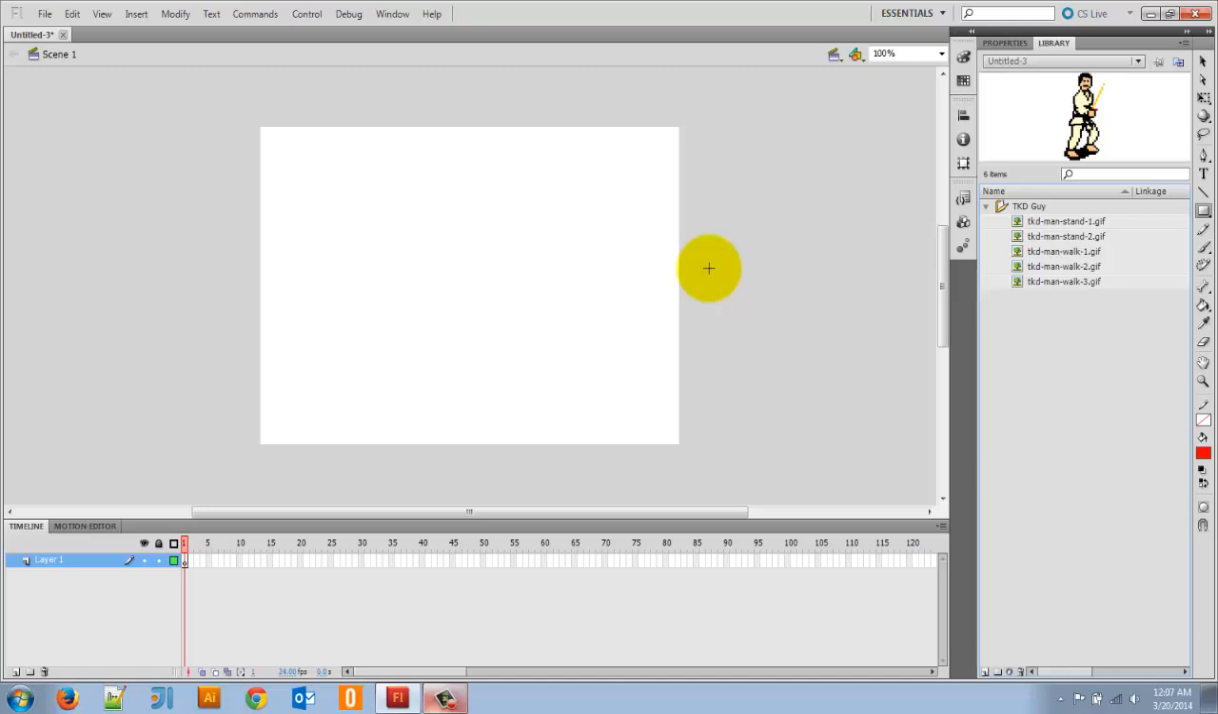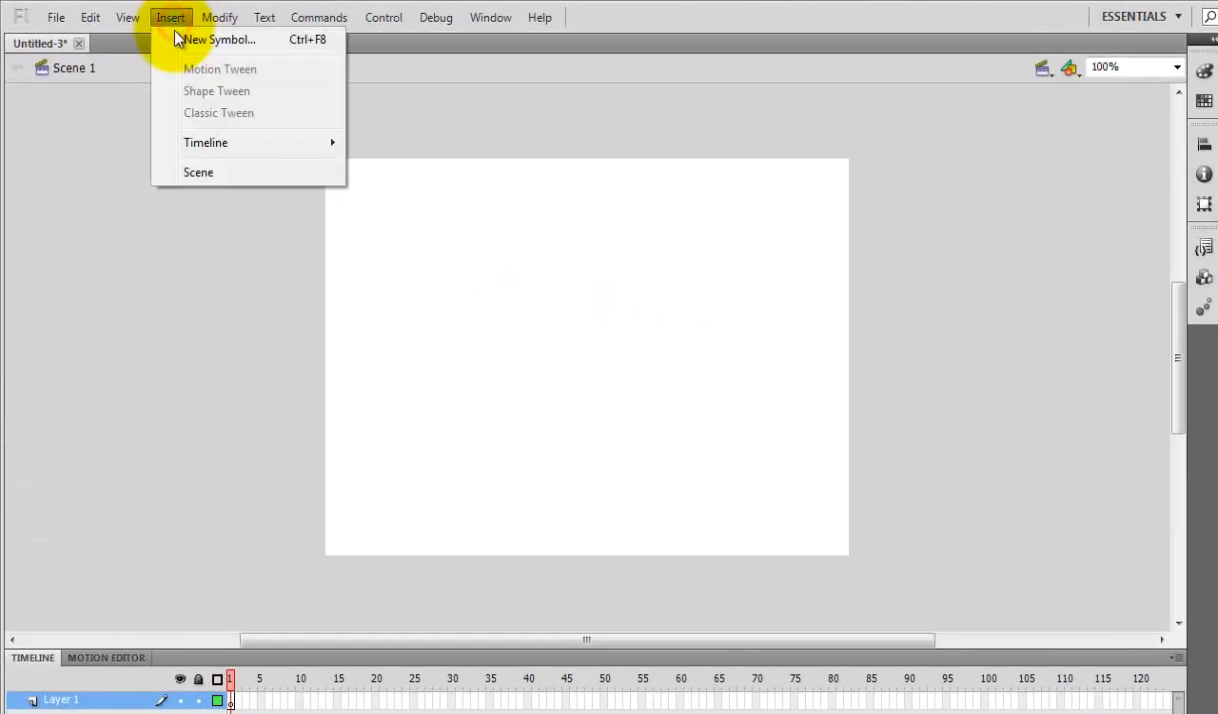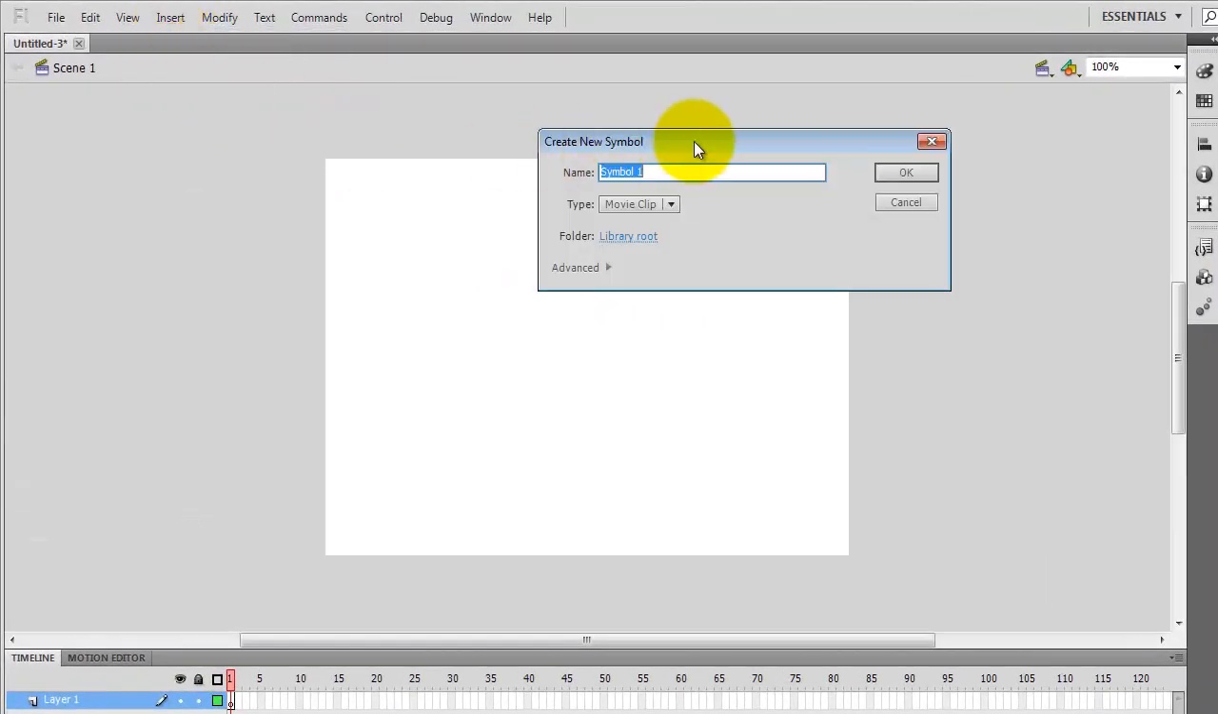So to get started with that, I'm going to go ahead and go up here to insert new symbol. I'm going to name it TKD man standing. Now, it's not case sensitive or anything like that. For now, we're just naming it in our library so we can identify it when we need to grab it. But don't worry too much about the name at this time.